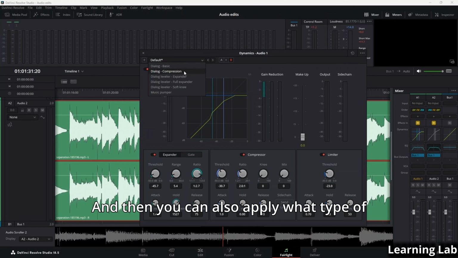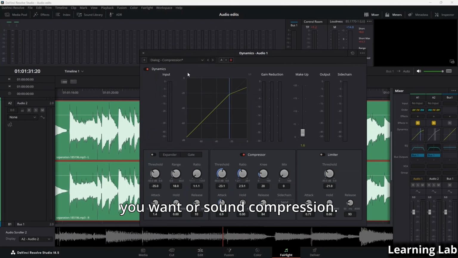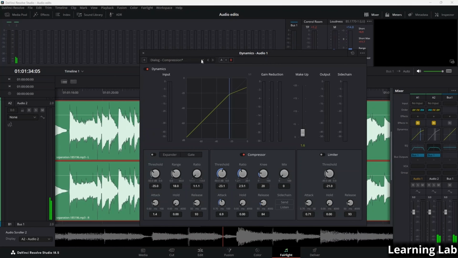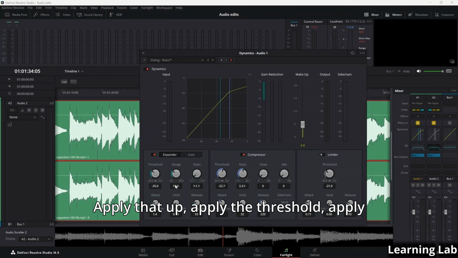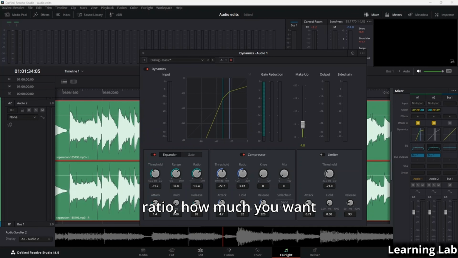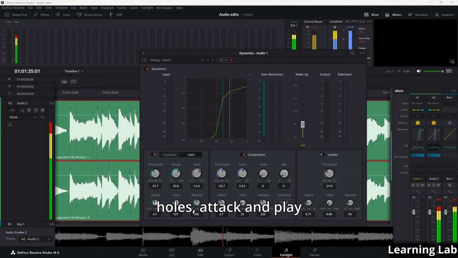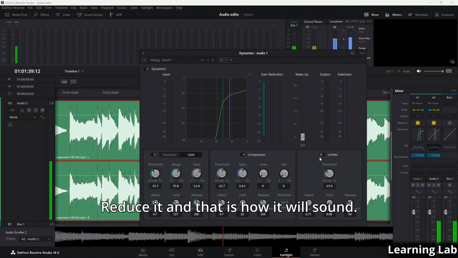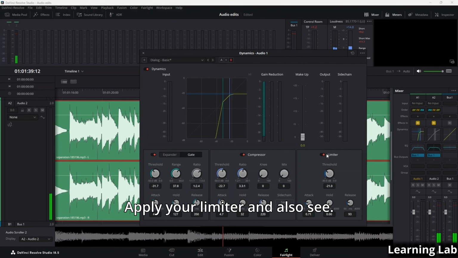And then you can also apply what type of dynamics you want. Let's say I want compression. You can apply that. Now you can hear that the sound is totally different. But when you apply the basics, you'll see how different it actually is. Apply that. Apply the threshold, the range, the ratio, how much you want it to change, go to the gates, fix the release, the hold, attack, and play it. Reduce it, and that is how it will sound. Apply your limiter. You can also see.